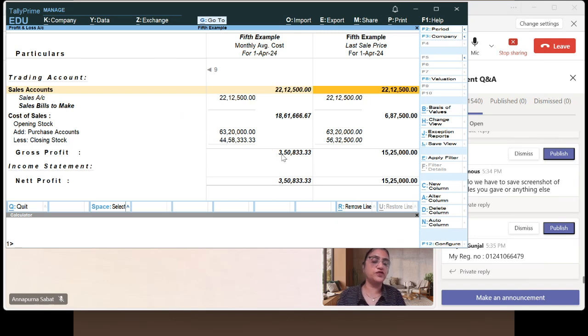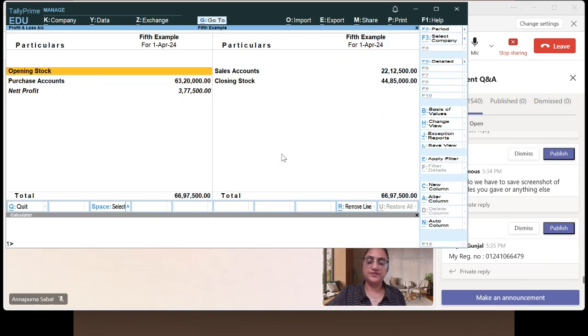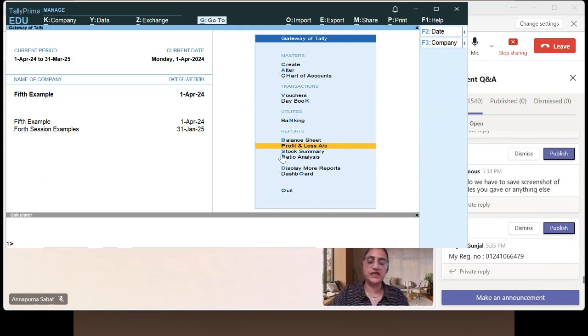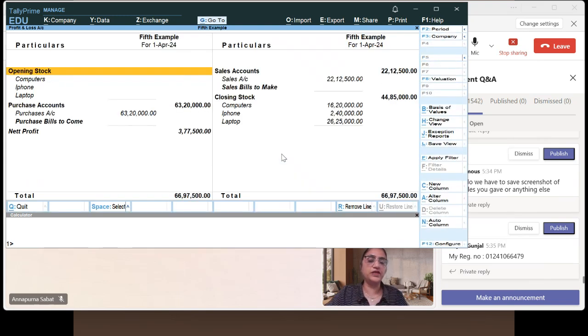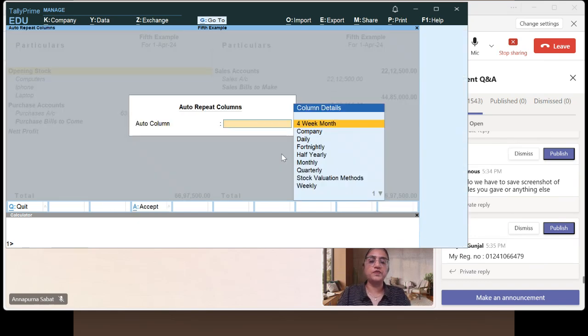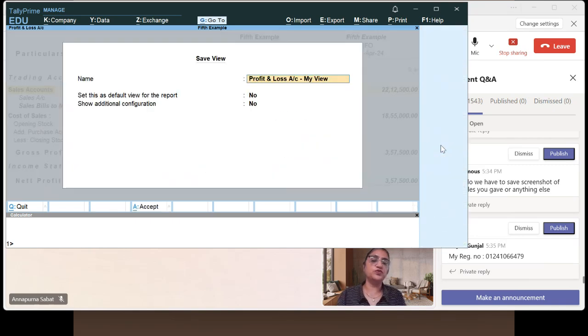According to the stock valuation method, profit will be different. Now, again and again you have to press Alt N, because when you press escape and open the P&L again, it is not showing all the different valuations according to the different valuation methods. So first you should press Alt N for the stock valuation methods and save the view. Here is the option to save the view.